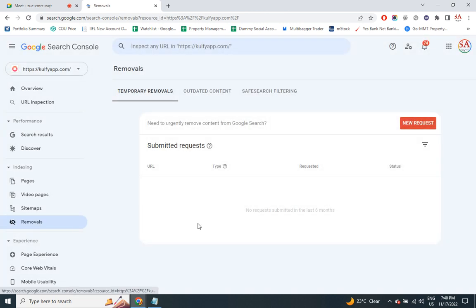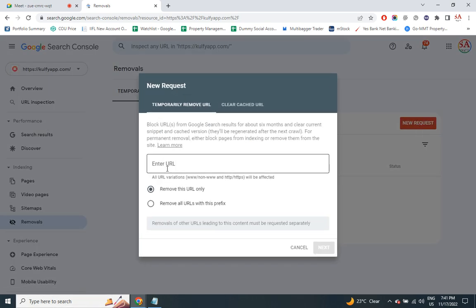Because that page will come here because I submitted sitemap. I want all the pages, but some particular pages I do not want. For that, I can use the removals option. So whatever that URL is there, that you have to mention here. Remove this URL only, or remove all the URLs starting with this prefix.